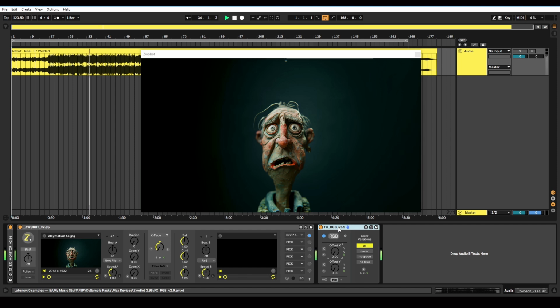So I've already connected my RGB device to my ZwoBot player, and I've got this image loaded in to my video deck here. What the RGB device does is it creates a red, green and blue version of the image, and you can then move those colors in different directions. We've got two dials here, offset X and offset Y. Now currently they're switched all the way down to 0, which is why nothing is happening to the image.